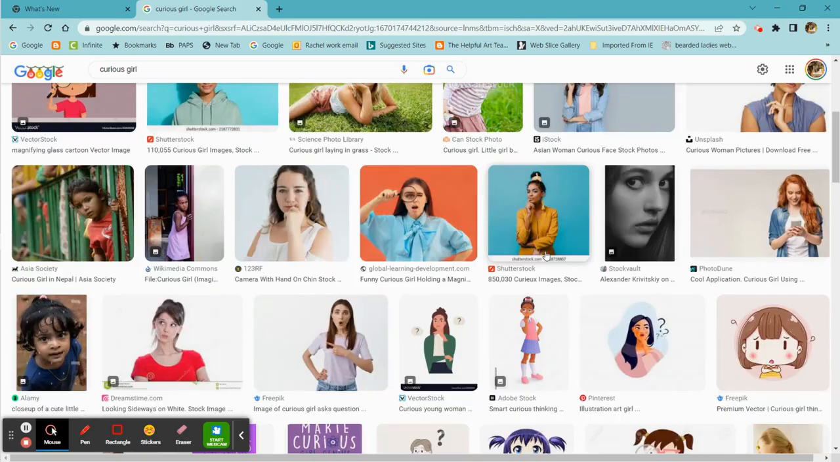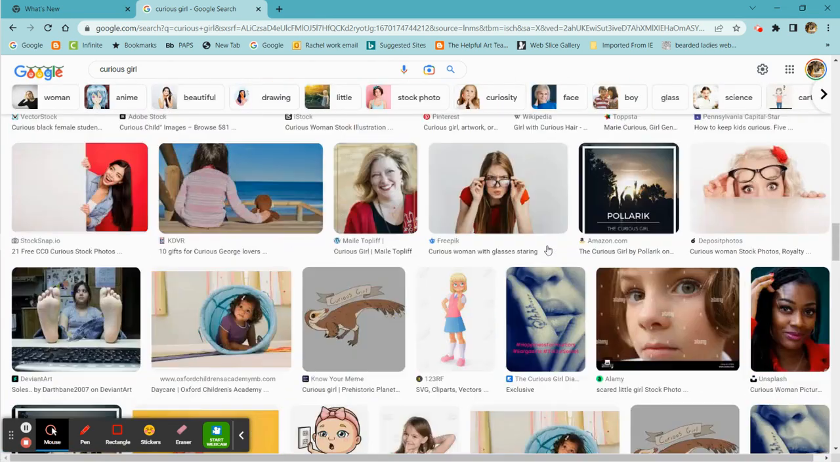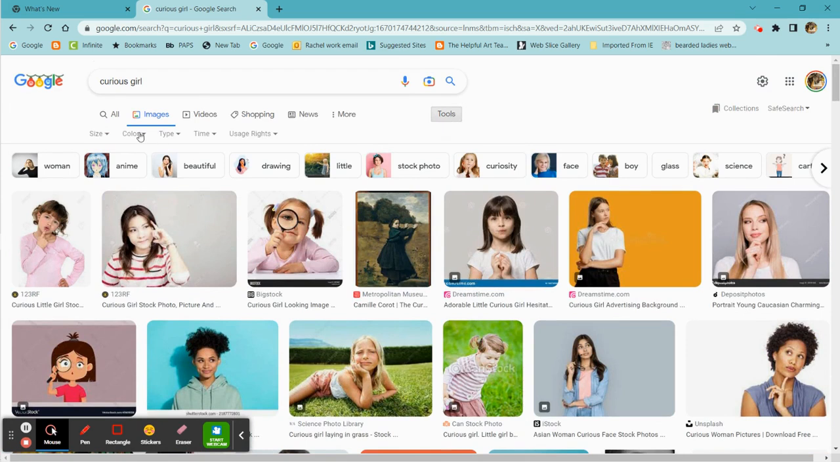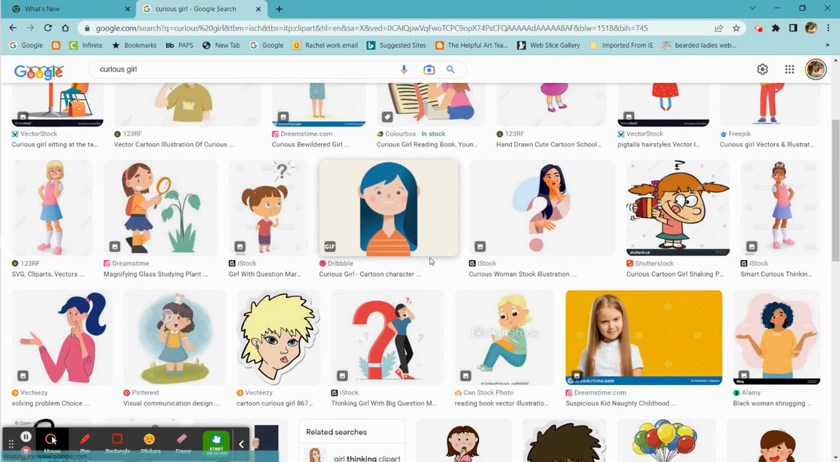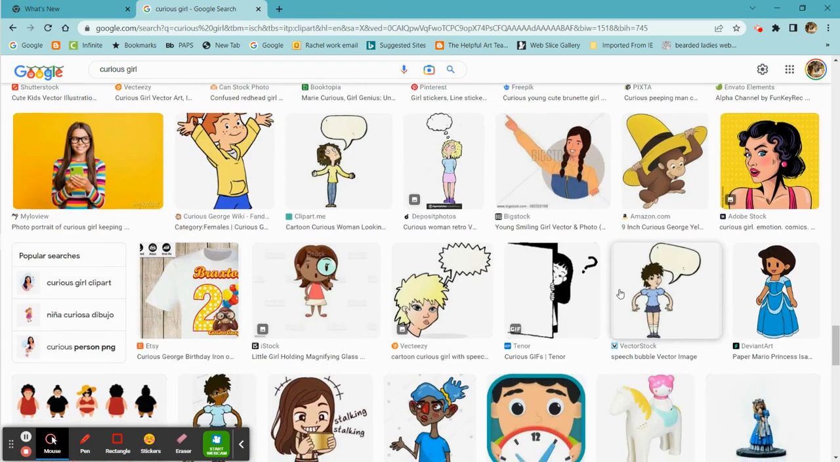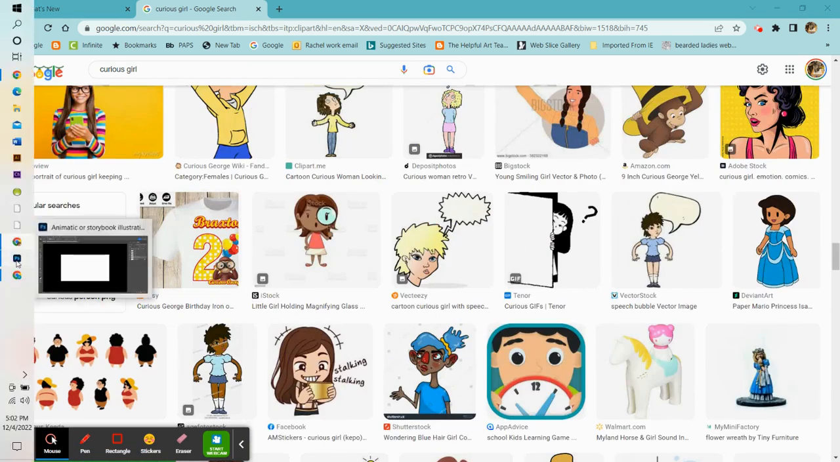And I'm just going to Google images for a curious girl. I'm going to further narrow my search to any color. And the type of drawing I want is, let me use clip art. Okay, that's good because it gives me just sort of these very simple graphics. Okay, I think I've got my ideas. Oh, I like that one. I don't want to copy anybody else's artwork exactly, but I think I have a decent idea of what my curious girl is going to look like.